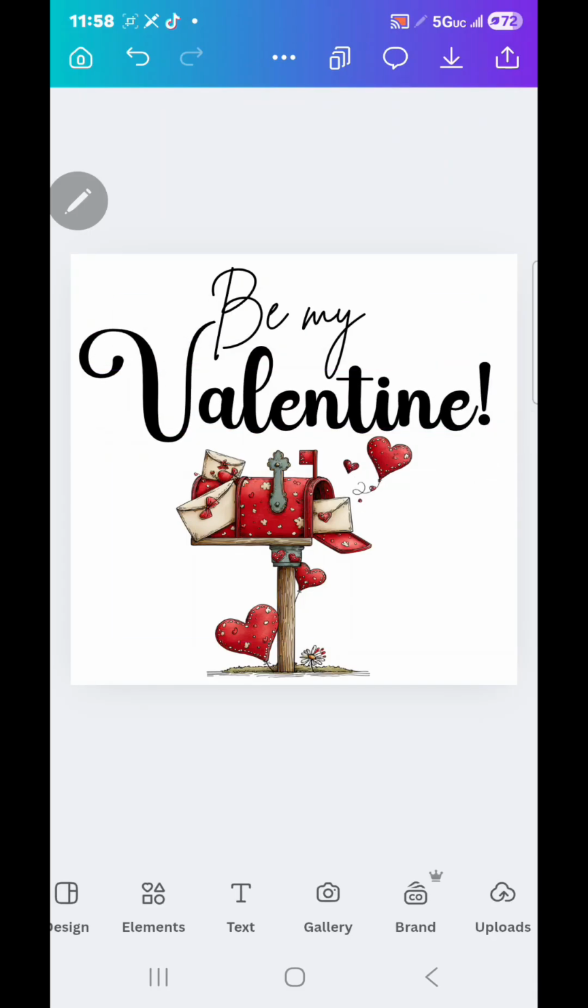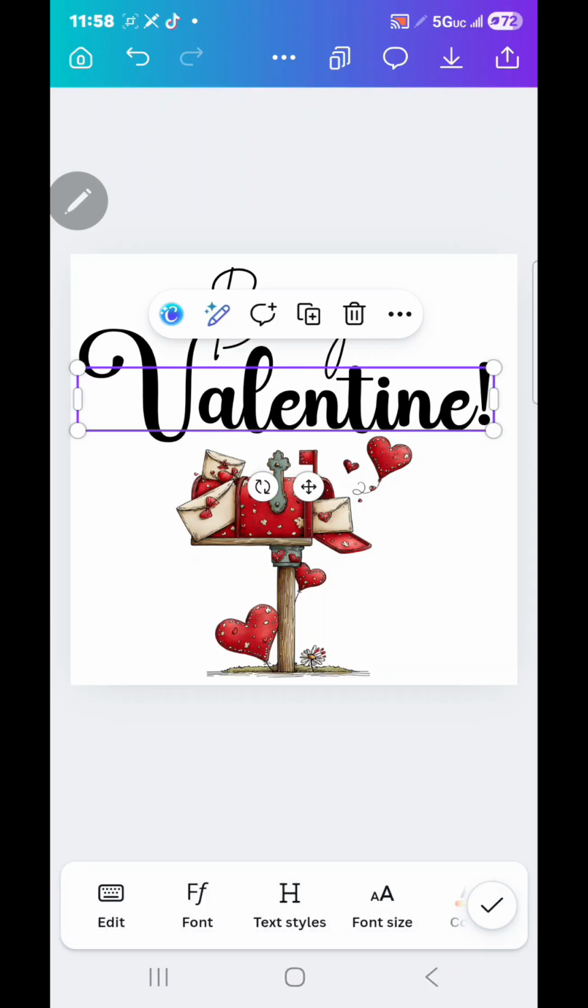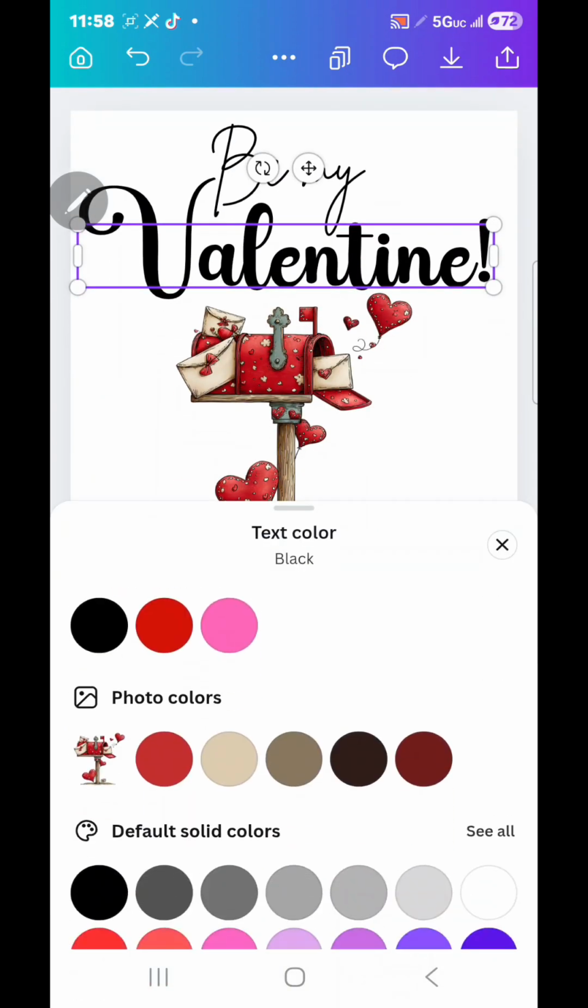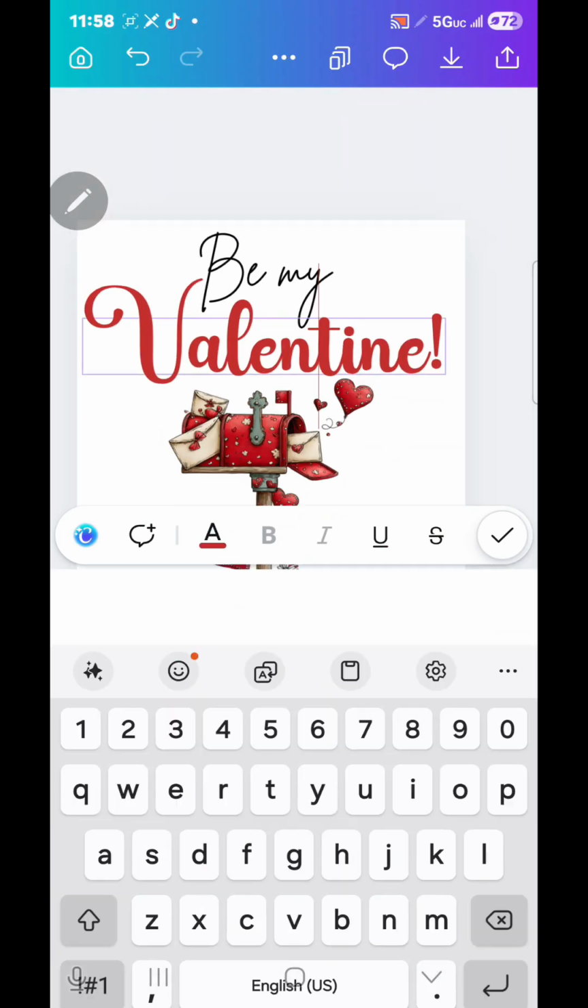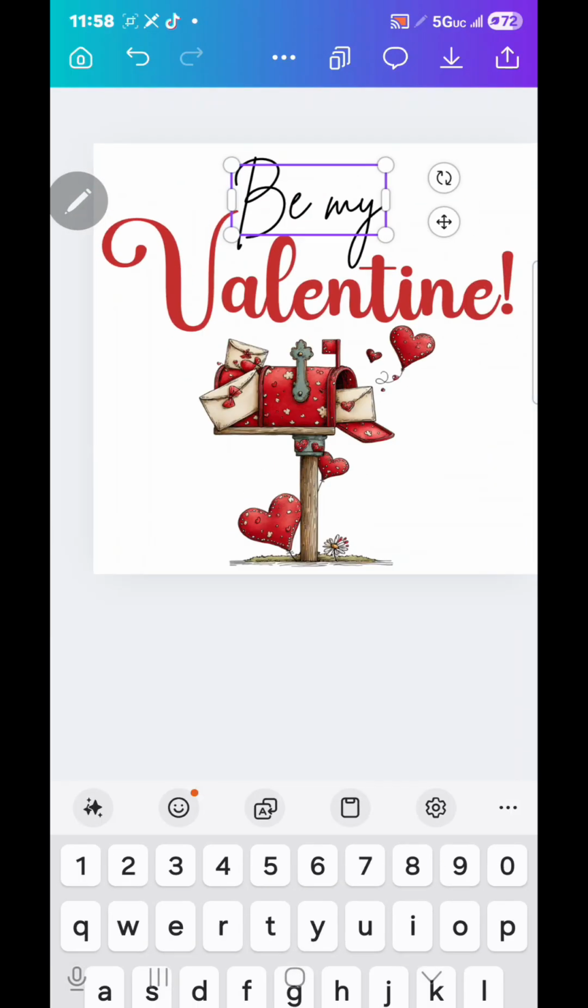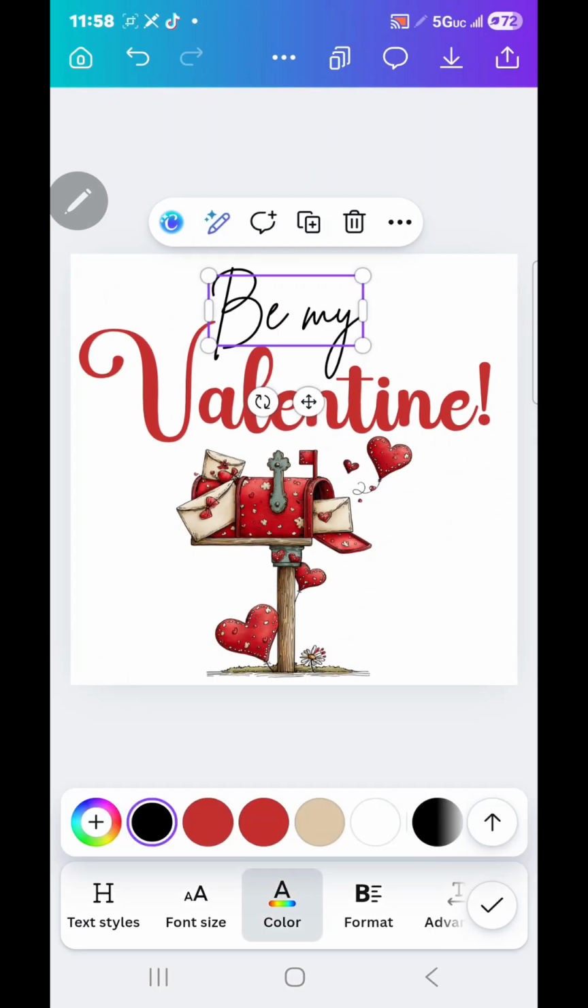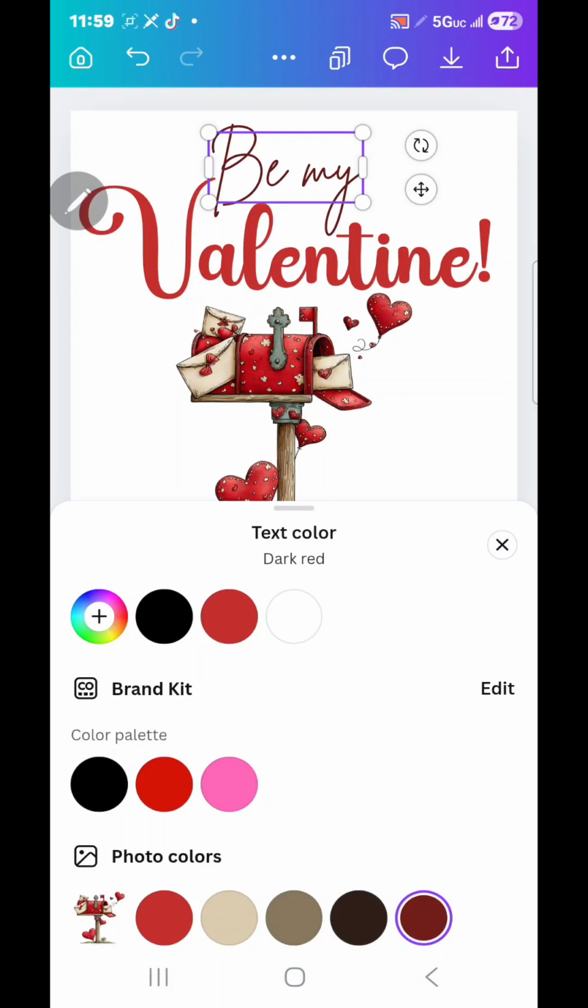There we go. So now I'm going to highlight this one, Valentine, and I'm going to go down to the color here. And now it will bring in some colors from our design, as you can see here, photo colors. And so maybe I'll change that to this color for now. And then I'll go up to the Be My, which is a different text box. And I'll go to the color again. And let's see, try that one.